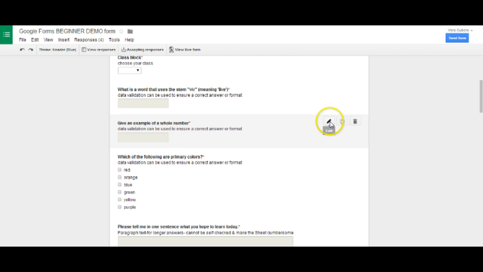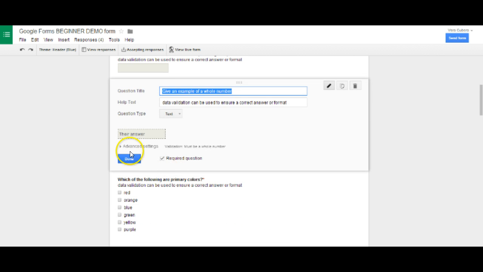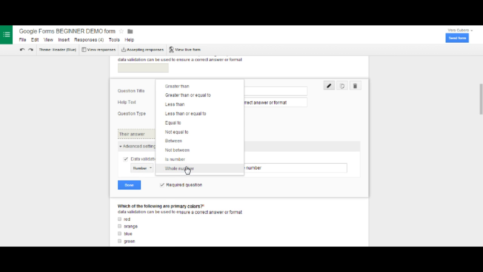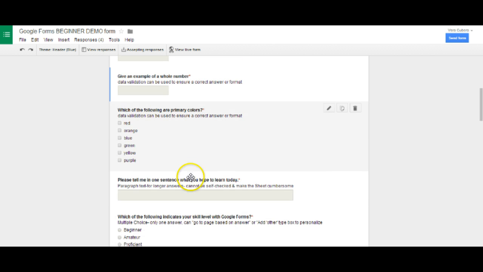This one, a number one, I'll show you how it looks. You go down to advanced settings again, and data validation number, and here are your choices for a number. You can have greater than, greater than or equal to, less than, equal to, not equal to, between, not between, is a number, and then whole number. So lots of choices there. Imagine you might use it differently.